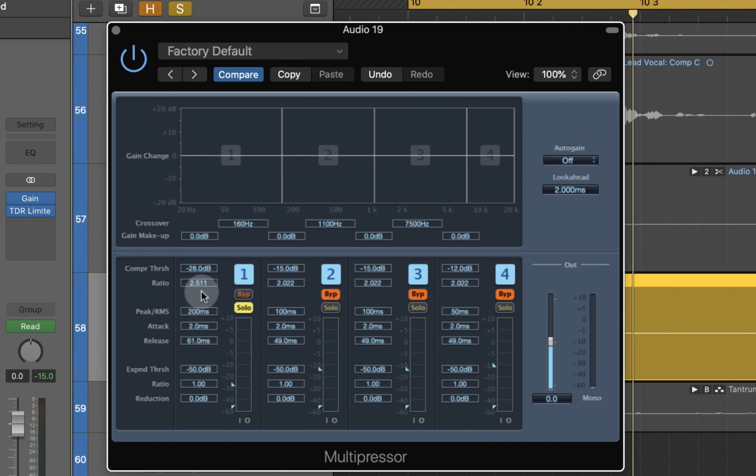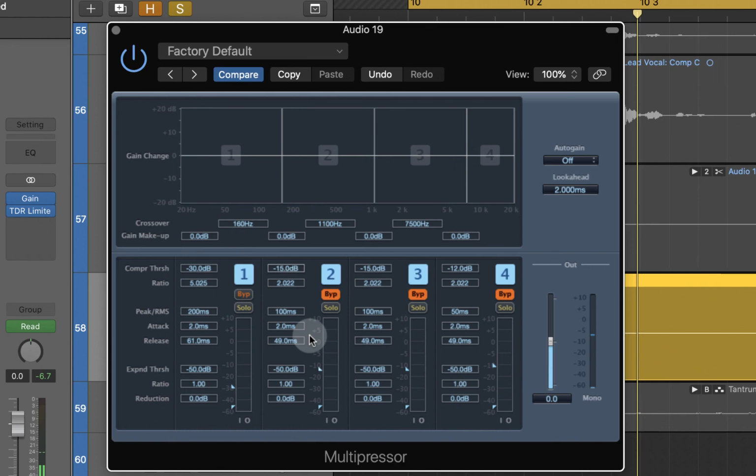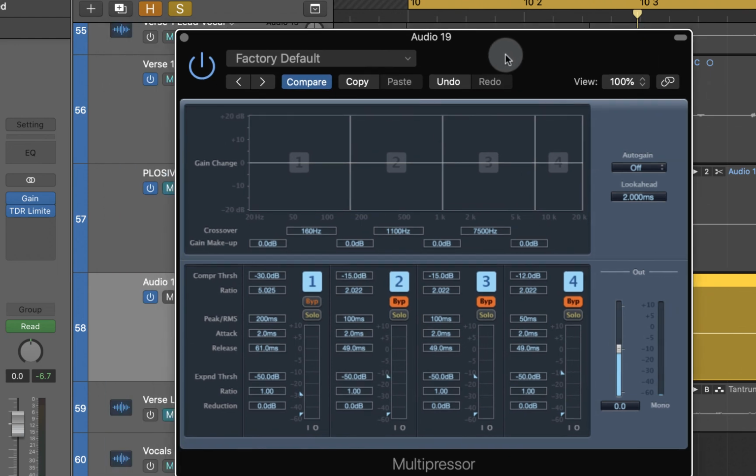If we want it to react a little bit more, where it's pulling things down a little more, we can go up here to the ratio and increase the ratio a little bit. And if we pull the threshold down just a touch more too. And then if we listen to that in context, unsoloed, here's with that bypassed. You can definitely hear more B sound kind of kicking through. Here's with it back on. Right? And so that's kind of like your third potential option.